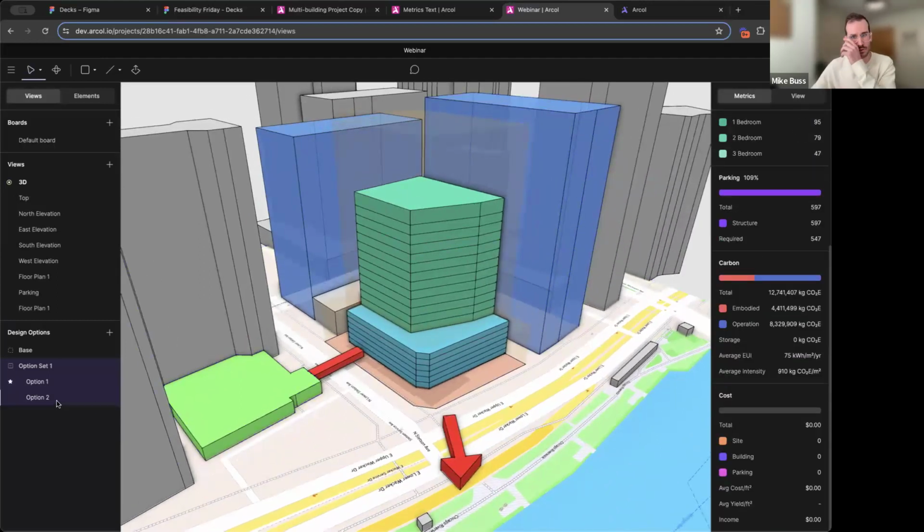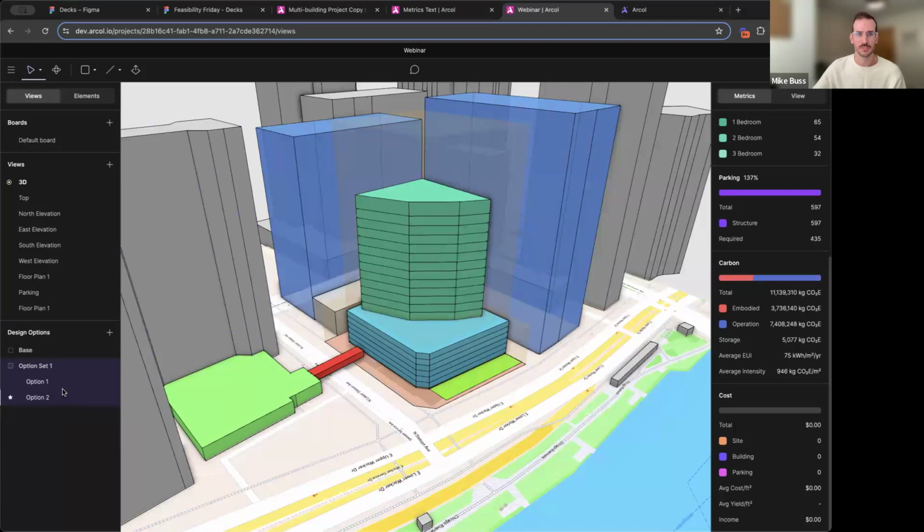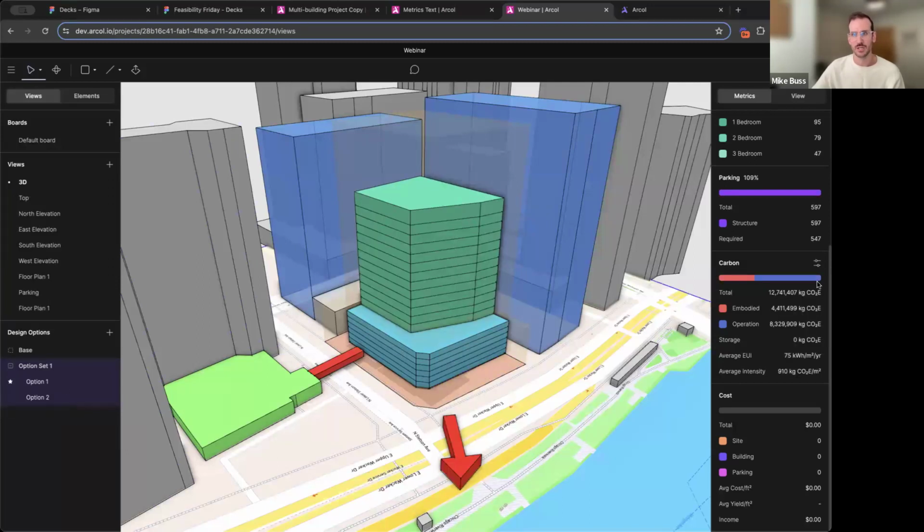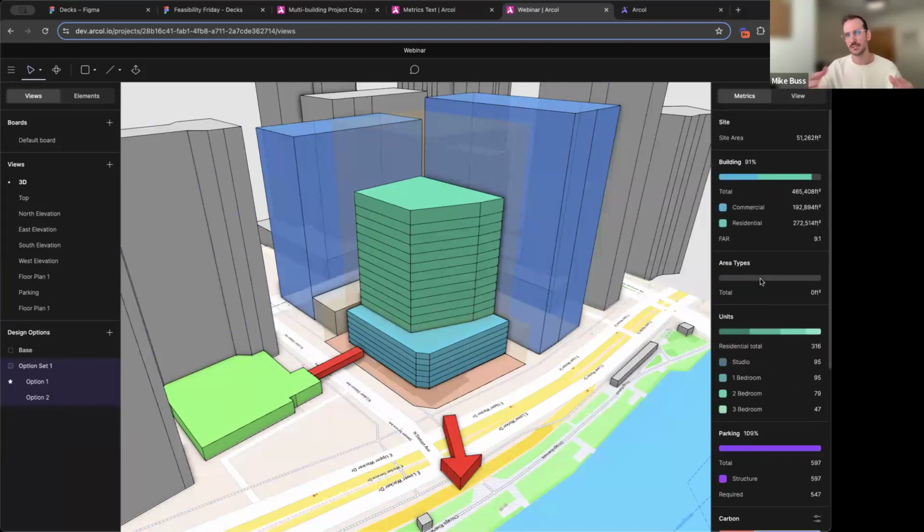Again, in conversation with your owner or internally, you can have a conversation of, okay, this is this much carbon, this is this much carbon, and that will change as you go on the fly and get a sense of comparing your units and your parking, all that kind of stuff.